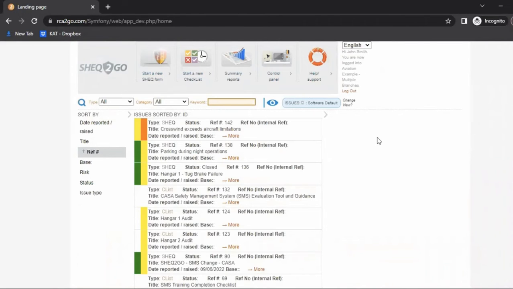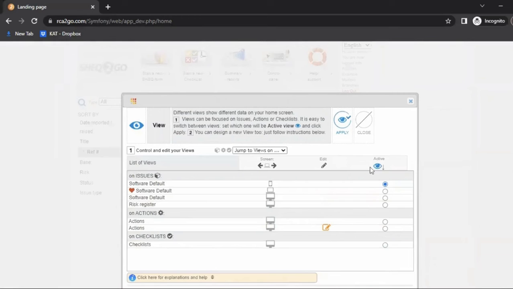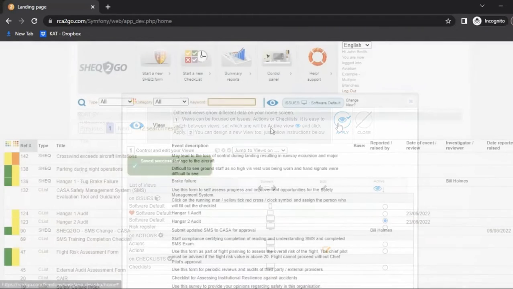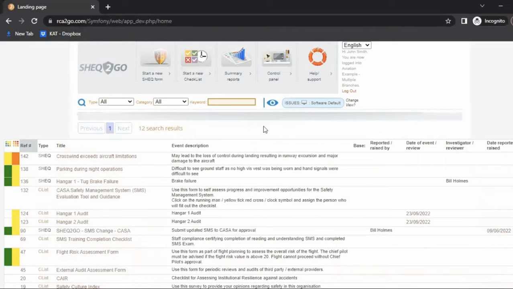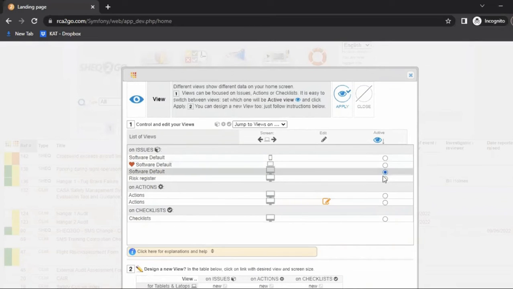As you can see, the home screen table is narrower to fit smaller screens and shows less information compared to the medium screen setting. Now, if we were to change this back and select the software default for larger screens, you can see that the table is wider and is capable of showing more detailed information such as event descriptions. Now let's try going to a view that is made for different functions. I'm going to select the risk register view, which is still focused on issues.